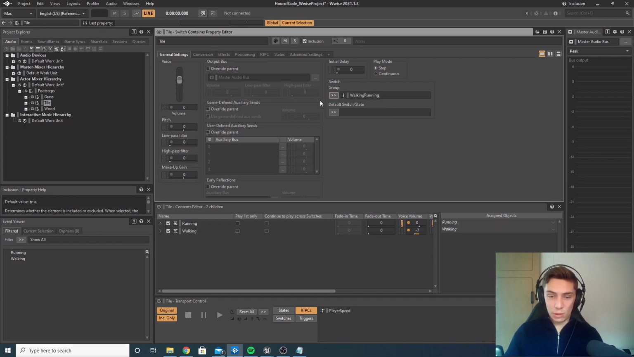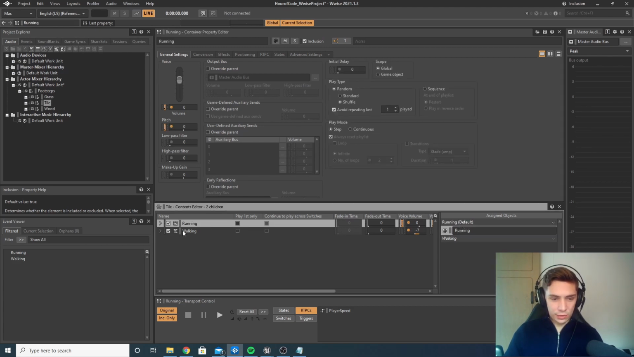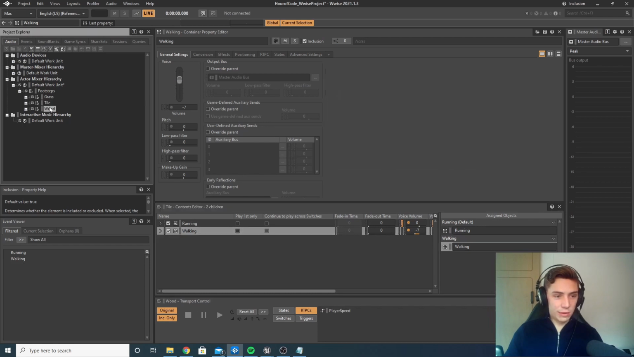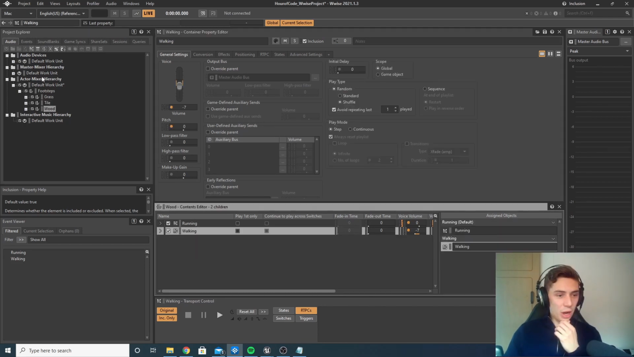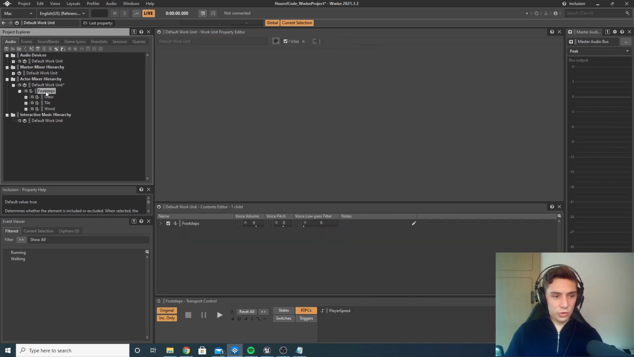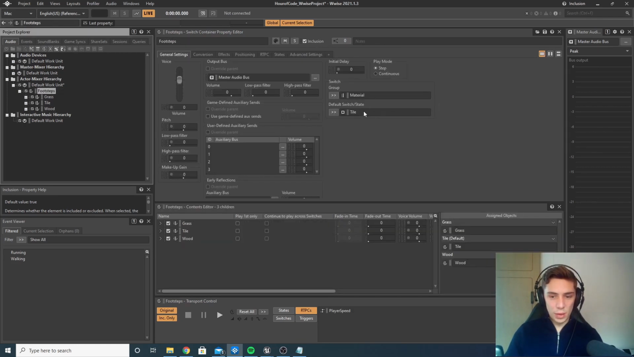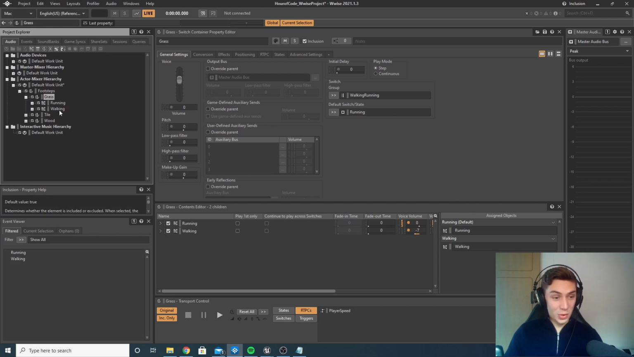Switch groups, walking, running, and then let's assign those. And last but not least, let's click on wood and give that the correct switch group as well. And there we go. Cool, we're all done. So my Footsteps switch container has a switch group, and each container within it is assigned to one of the switches within that group. And then if I click on, say, grass, that also has a switch group assigned with different switches, and the containers within that are also assigned to switches.